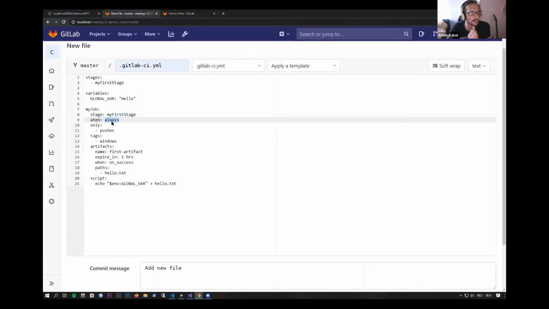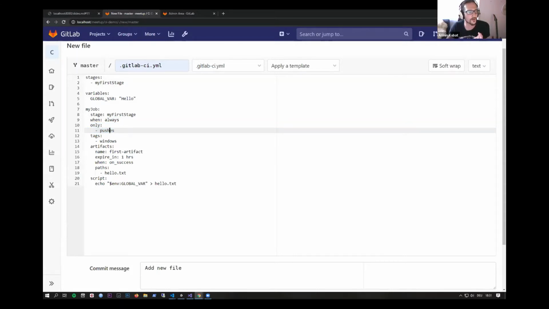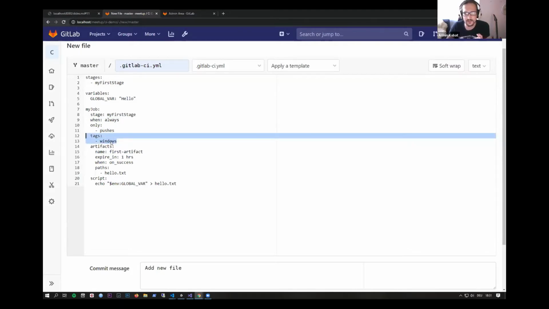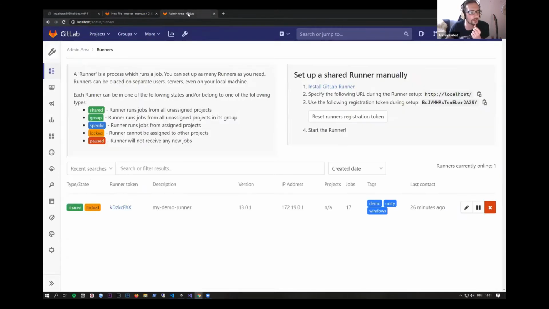When always means that if the pipeline is created, this job will execute automatically. And this job will only be created or added to the pipeline if I push new commits. These tags correspond to the tags in the runner. So to be able to execute this job, there must be a runner who has at least those tags. I show you really quick. I have also on my computer a runner installed, a Windows runner, which is called my demo runner, and it has these 3 tags here.